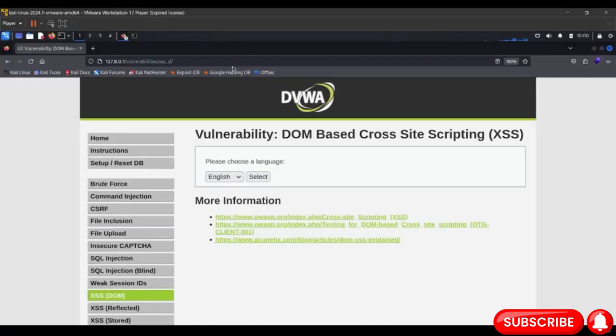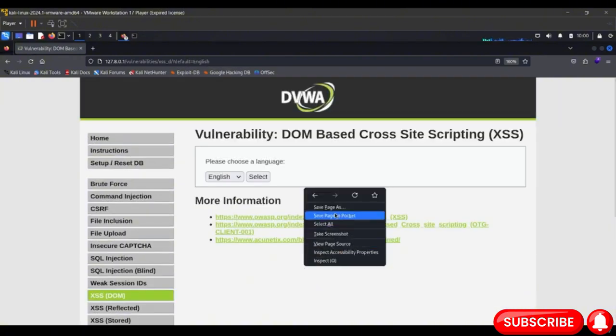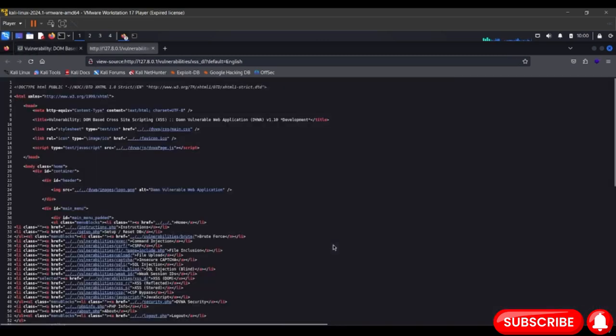To demonstrate this, I'm using DVWA. First, let's choose any language. Here we have four options. I'm choosing English, and then click select. You can see default=English. Now let's check the page source code. Just click here, view page source.